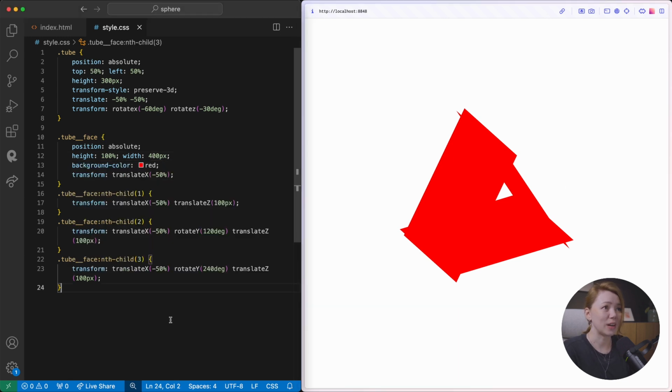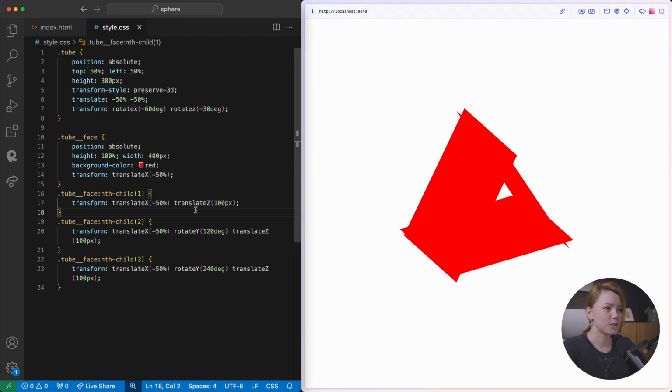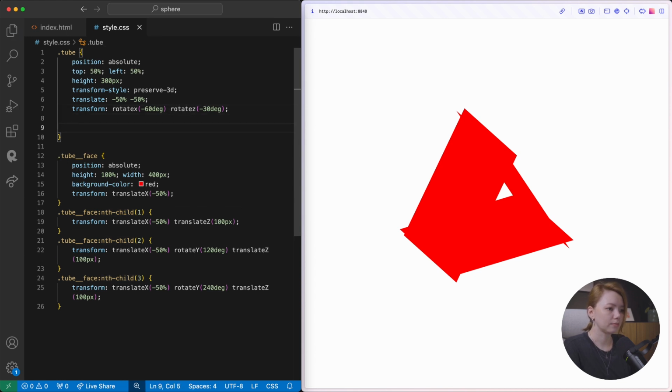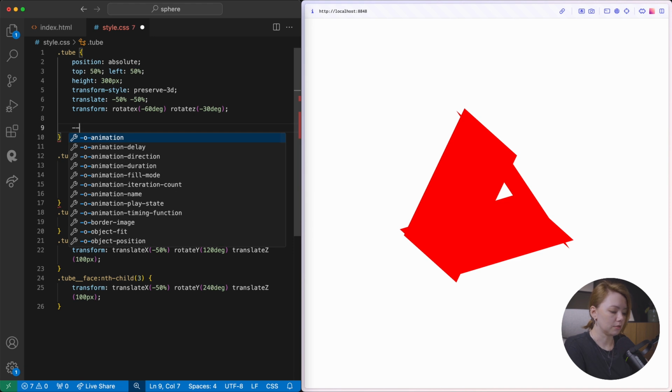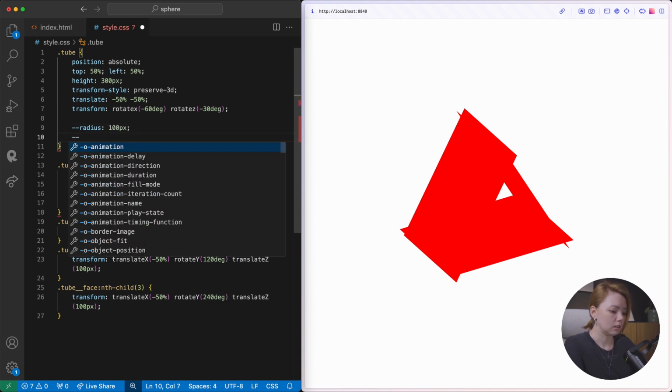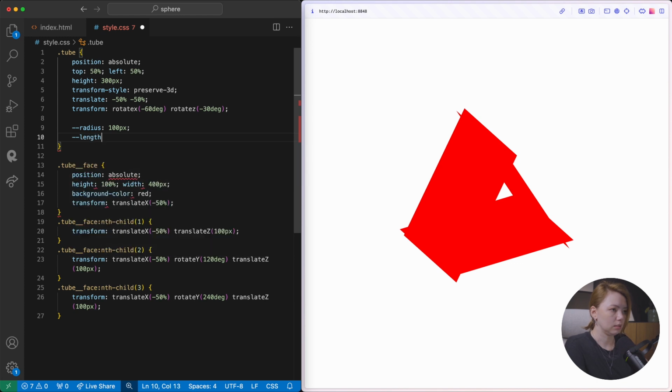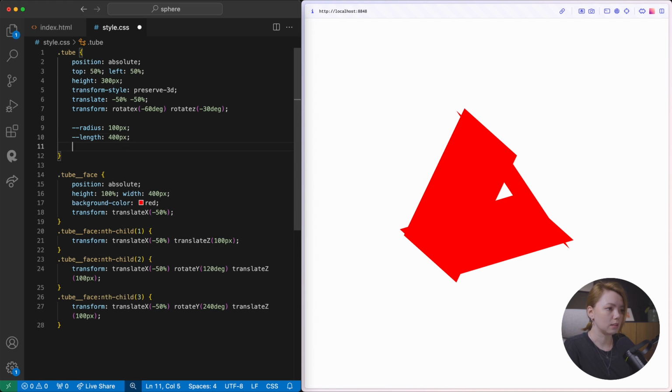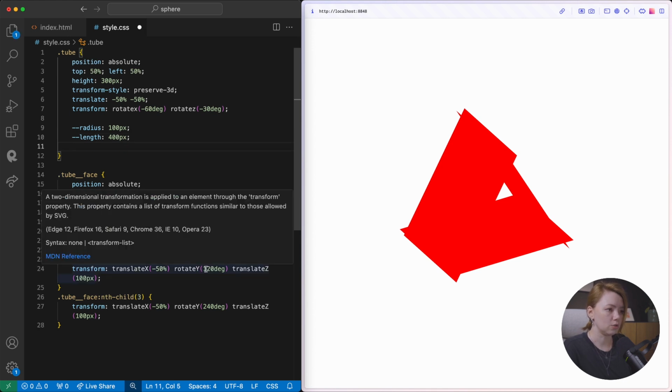It's time to make it smarter. First of all, I need to define a few variables. I need to define the inner radius of our prism, for example, 100. I need to define the length of each face, for example, 400. And also I need to define the angle between each face.